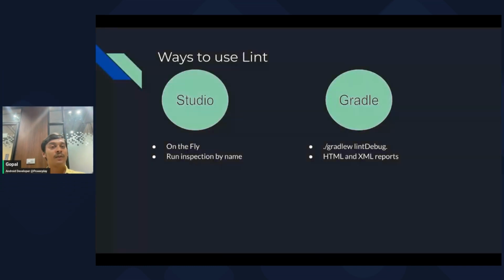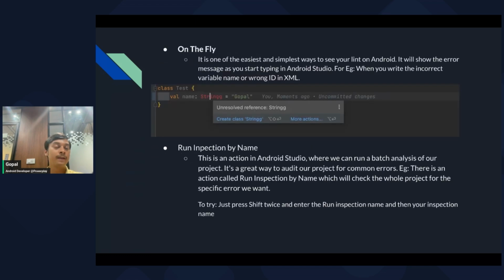Sorry. So yeah, we were talking about the various ways to use lint. There are mainly two ways: we can use lint directly from our Android Studio, or we can run a command in our Gradle to run a lint check on our code base. We can also generate an HTML or XML report of the lint checks that we are running through the command line. Okay, let's go one by one.